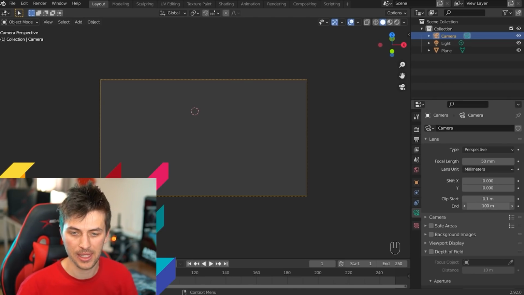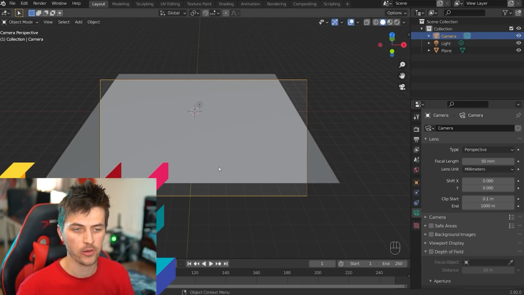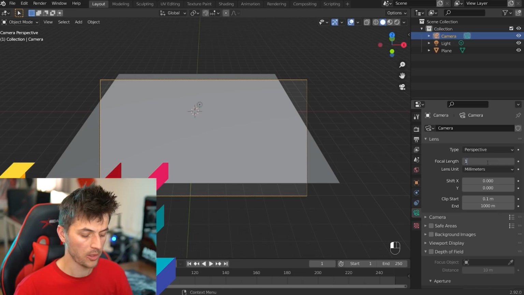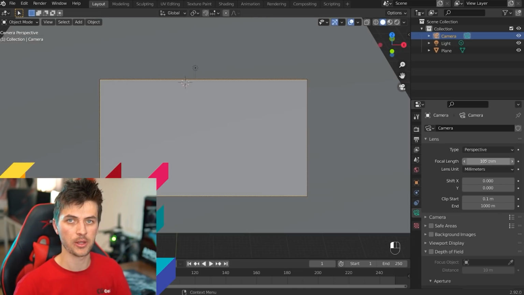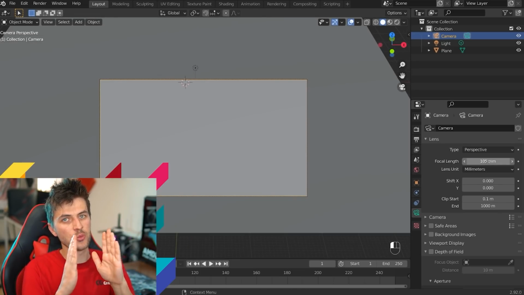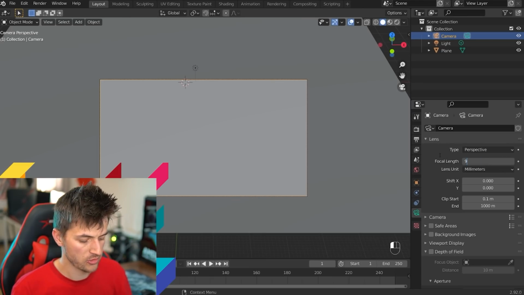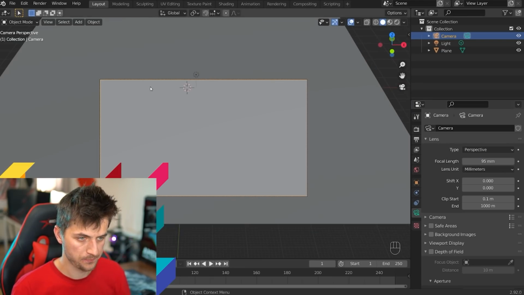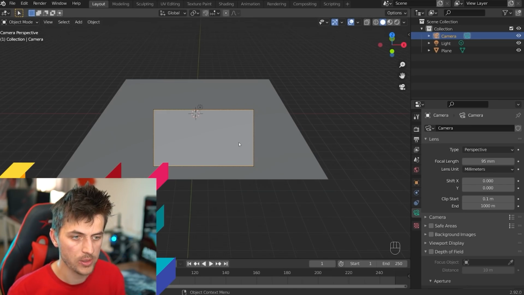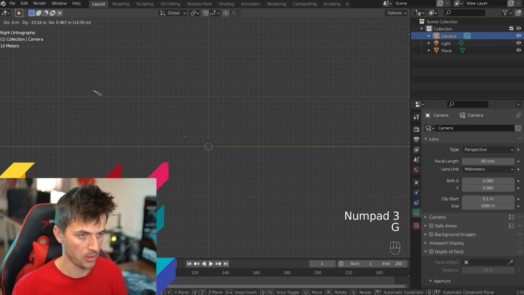Starting with the clip end, we want to give that 1,000 meters so it can fit everything in the view frame. There you go, we can see it now. And then we're going to change the focal length. We're going to go all the way up to about 105 millimeters, so we have a much more zoomed in camera view here. 105 might be a little strong, as you can see there, so maybe we'll drop that down to about 95. Perfect. And now we can go ahead and position our camera a little bit more accurately.